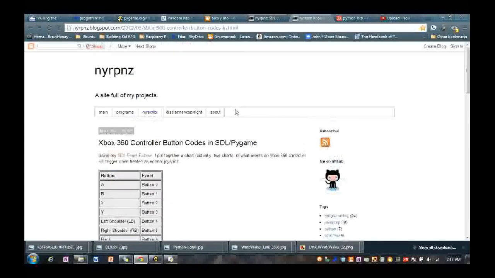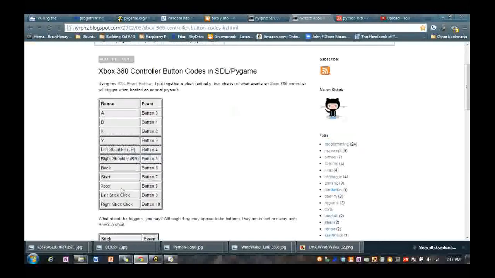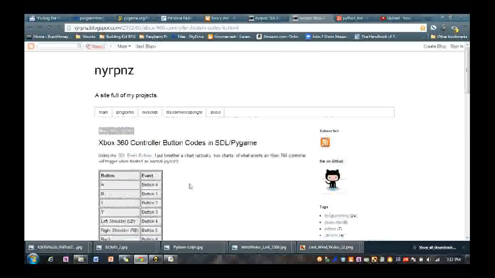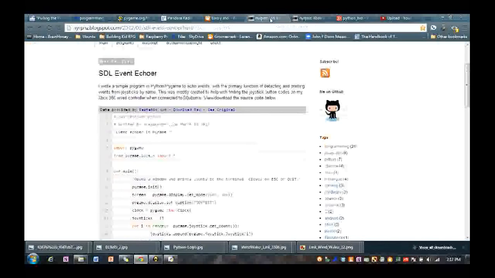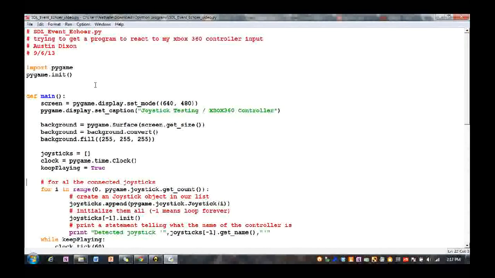On this other page he's already done this and has the actual buttons for the controller. So if you want to do it with an Xbox 360 controller, which you probably do, you can just do that. But it's useful to know how this works. Let's go over to the script.